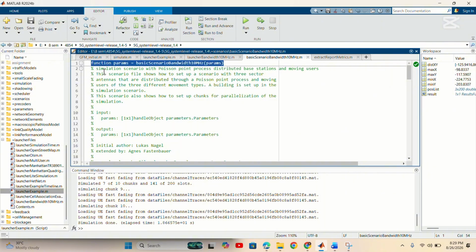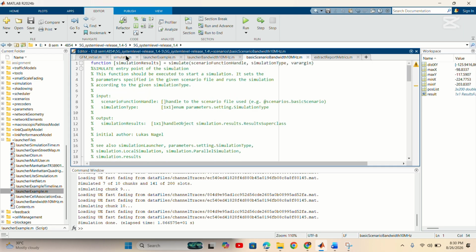Here in this line, the function params equals basic scenario, bandwidth 10 MHz. First it was 5 MHz, then we changed it to 10 MHz. This function receives the simulator parameter object as its input and returns the updated parameter object as output. It should not be executed directly because it requires the parameter object supplied by simulate.m. Running this scenario file directly produces an error. So let's go to the next part.